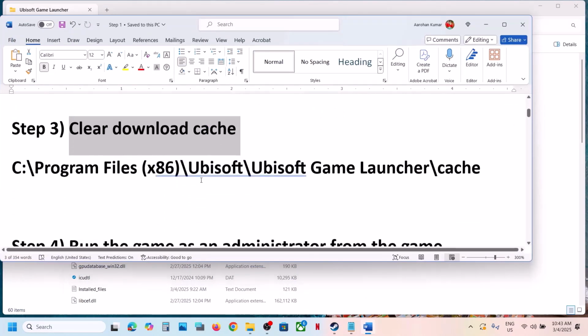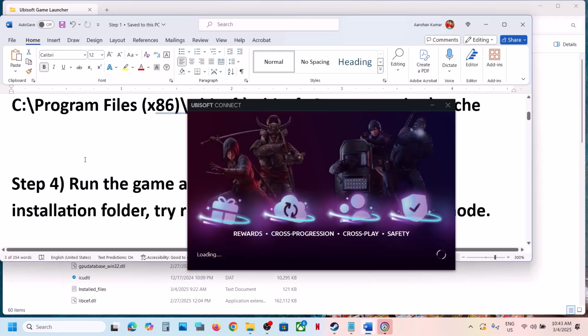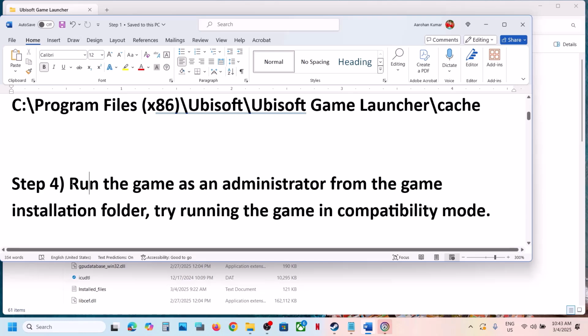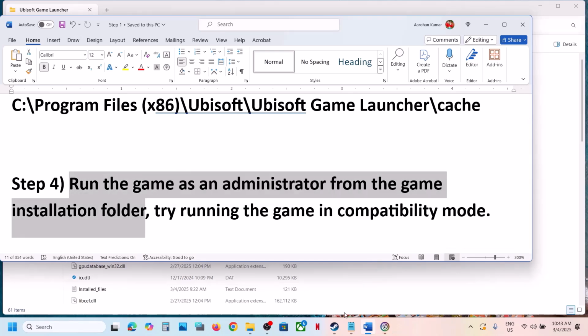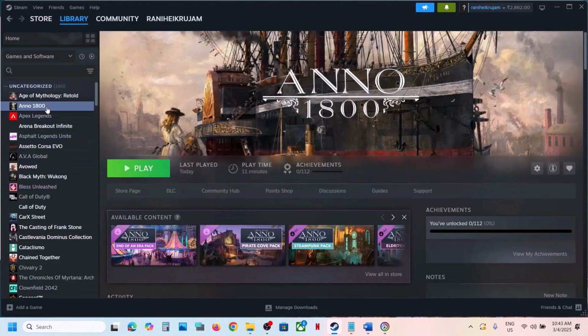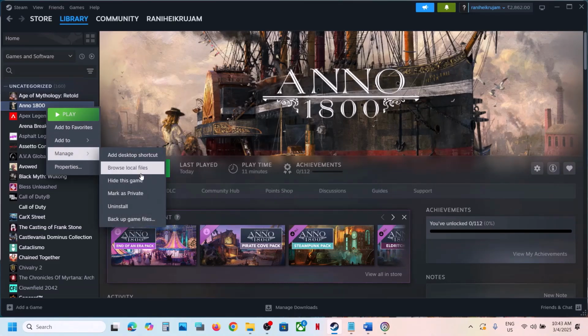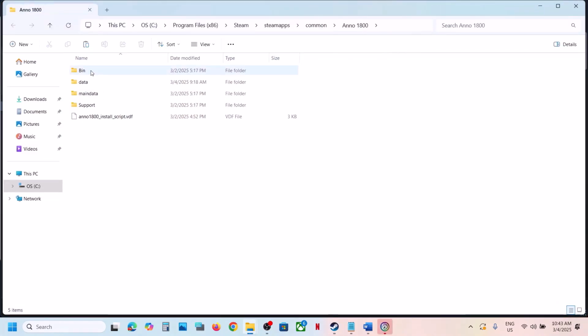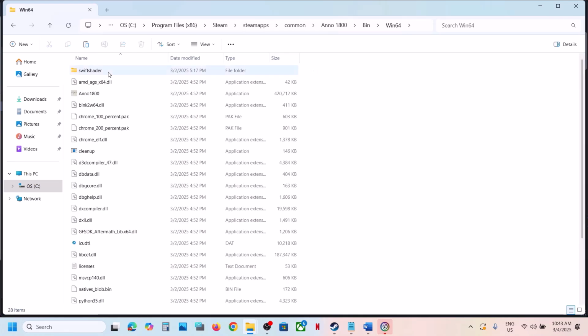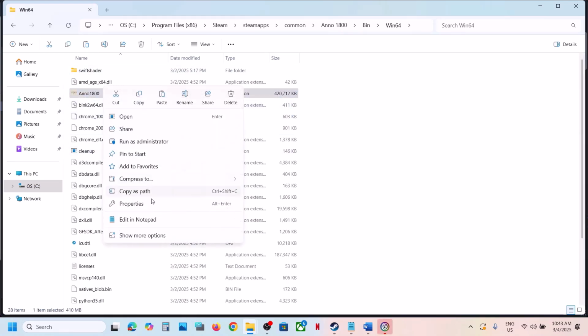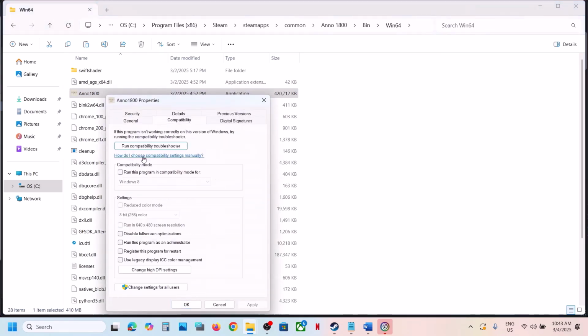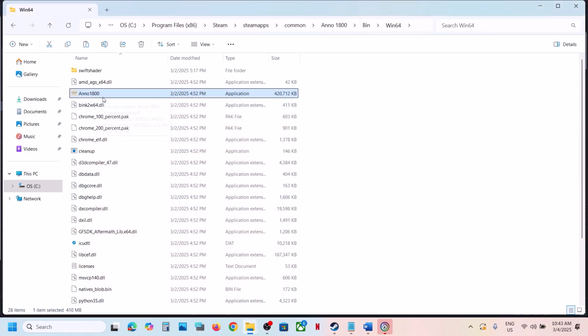Next step is to run the game as an administrator from the game installation folder. So if you have the game on Steam, you can right click on the game, select manage, now click on browse local files. It will take you to the game installation folder, open the bin folder, Win64, and then find the game exe file. Here you can see the game exe file, right click on it, select properties, go to this tab, put a check on the box which says run this program as an administrator, hit apply, click on OK, and then launch the game.